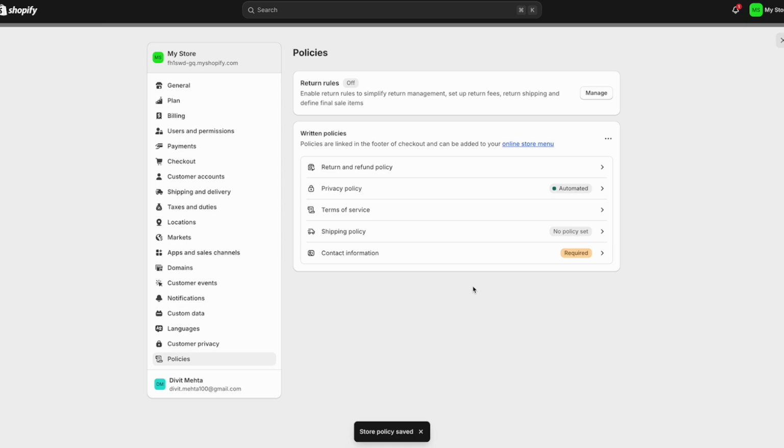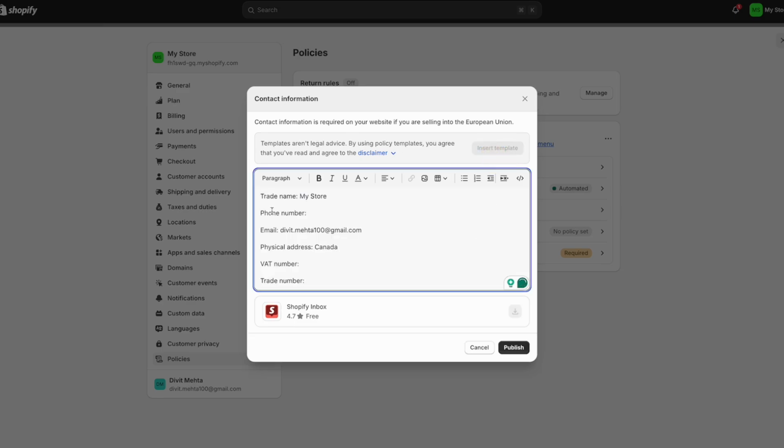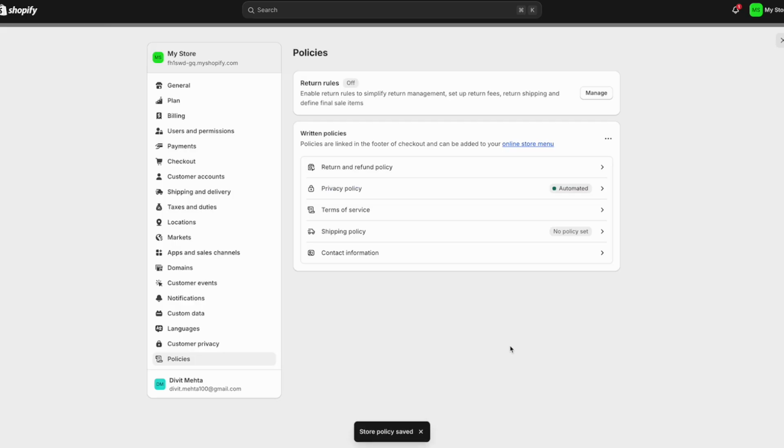The one thing that you do need completed is your contact information. So let's click this option right here and make sure that your contact information is required on your website. So go ahead and enter the information, or just insert the template provided by Shopify once again, and then put in the information. So I'm just going to publish it right now as is. And once we have that done, all of the steps that were required have been completed.